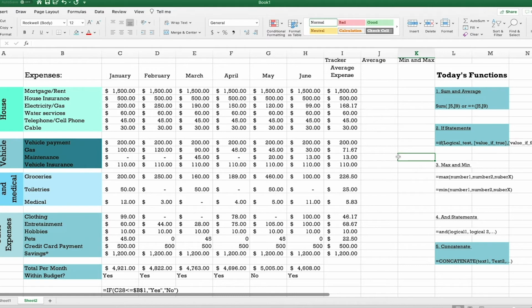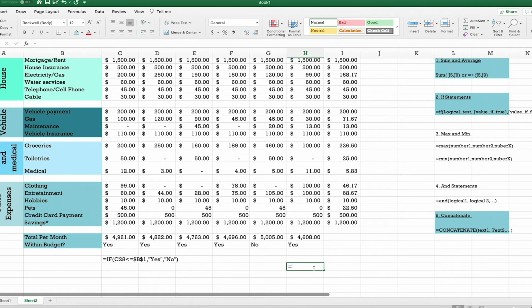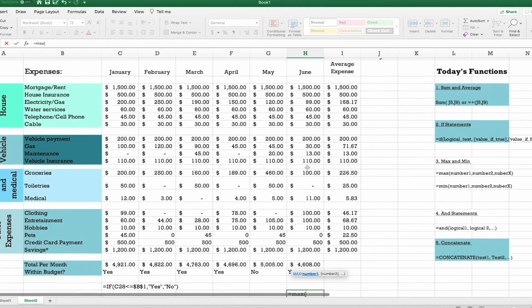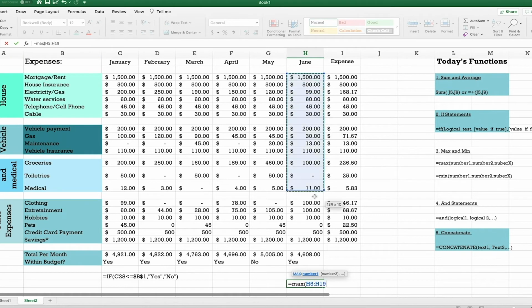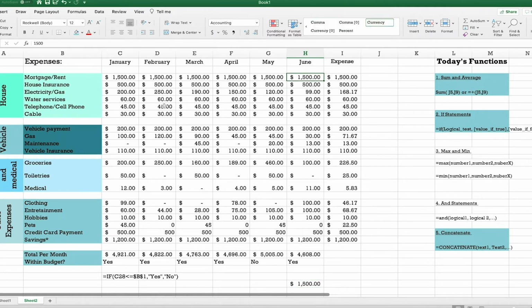Now, let's say that I want to find out what's my highest expense in the month of June. Well, I'm going to go here and write down max. And let's say that I want to know what's my highest expense, and then I hit enter, and I see that it's $1,500. And if I quickly have a look here, I can identify that that's the mortgage payment.